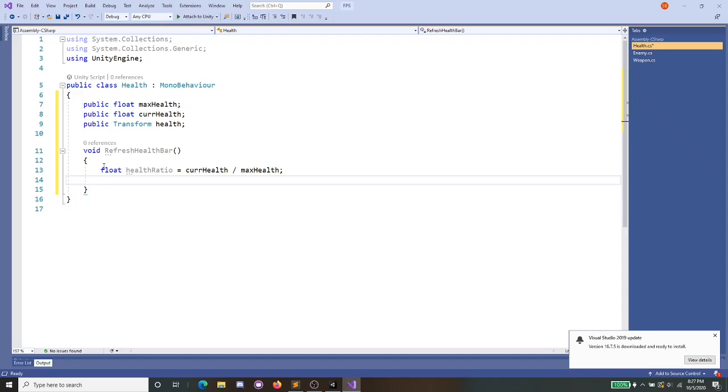But the thing is that we don't want it to be completely static. What I mean by that is that if we reduce by 1 health, I don't want it to immediately shift over to that 1. Rather, I would like it to slowly drift towards that 1. So it would be a smoother action. So I'm going to use a function called lerp.